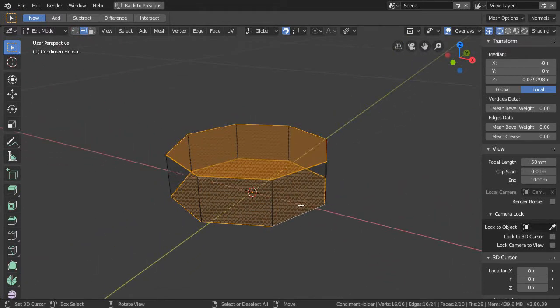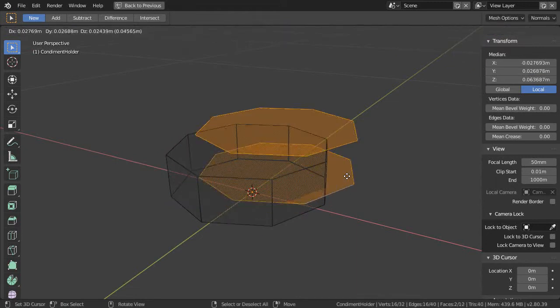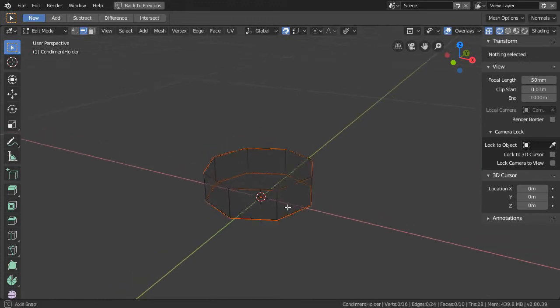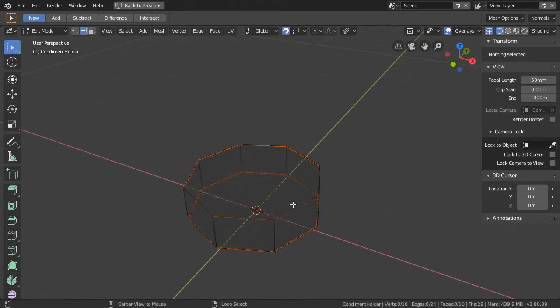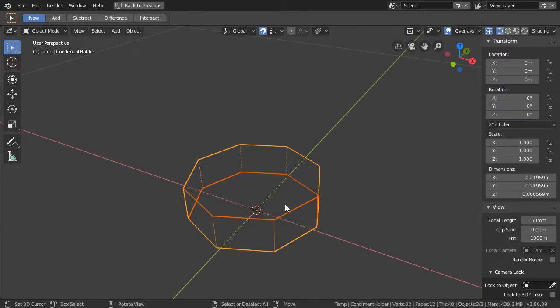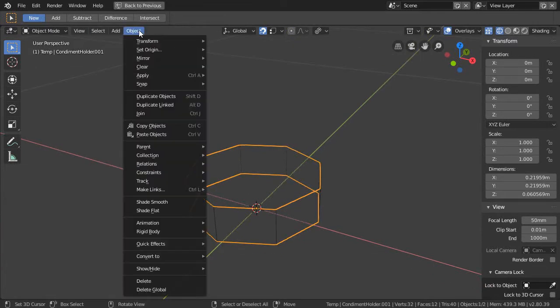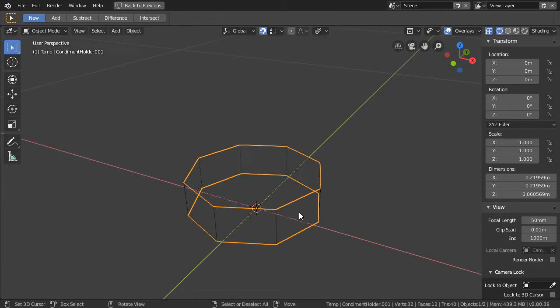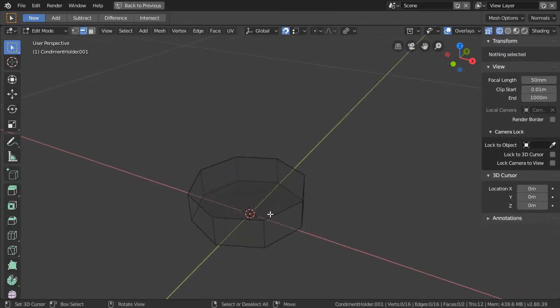So only have those. Shift, duplicate. Selection again. Alt C. No, you don't do the Alt C. I should have done the that one right there. Object, convert to curve from mesh. I'm gonna add it to the quick favorites because I might do it again. Tab in there, or rather tab out.